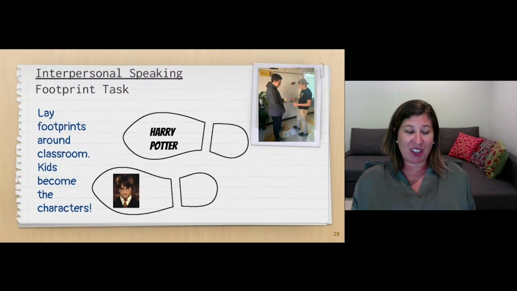Okay, and one of my favorite interpersonal speaking tasks is the footprint task. So basically I take the footprint, I find the image online, and I put in the name of the character and a little picture on the other foot so they know who they're talking about. And then I lay them around the room facing each other.